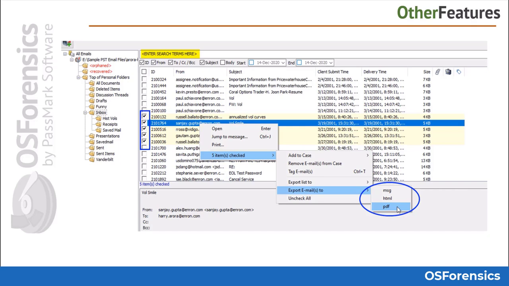To add emails to your case, simply check mark the email or emails you wish to add, right-click and choose the Add to Case option. You can also export emails as individual MSG files, HTML, or PDF files via the right-click menu as shown here in this slide. This is a fantastic feature and very simple for e-discovery cases and investigations involving email.